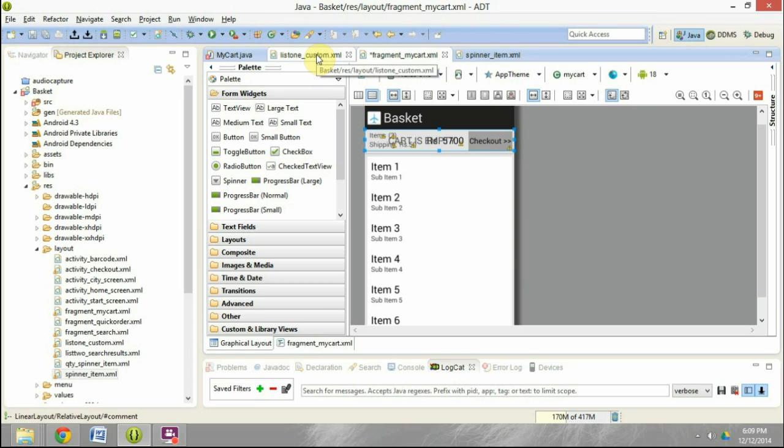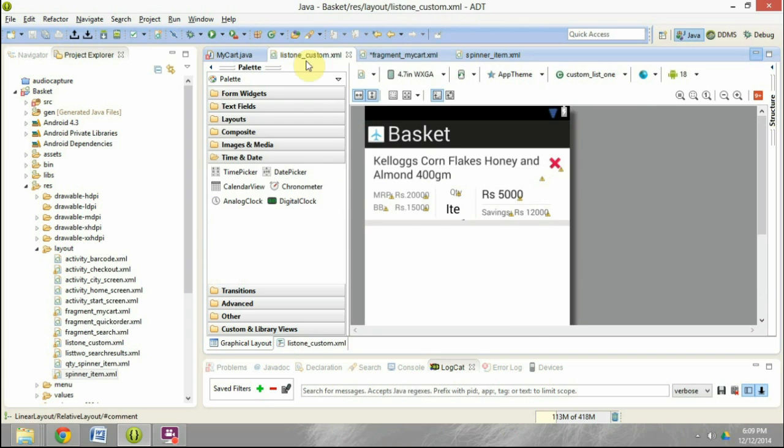So moving to the next XML. Now, as you know, the list view also needs us to define how the layout of each of these rows is going to look like. So this is the XML for that. So we have the product description, we have the different parameters, we have the total amount which is here, and we have also the savings amount which is here, and we have a delete button here.